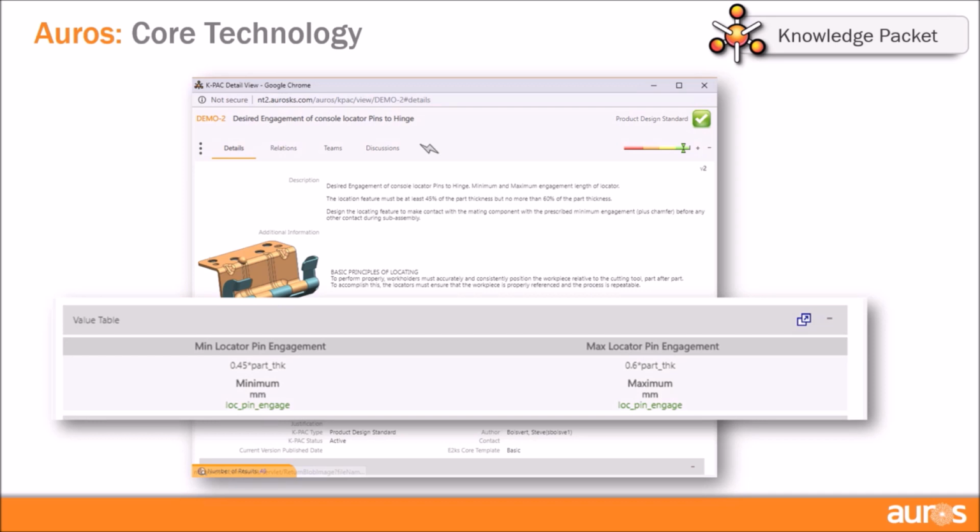One key element about this value table, as you can see here, is that this is talking about a minimum locator pin engagement model, and there's a minimum and maximum. But one key item is listed there in green, and that's the parameter. That's the parameter that will get shared with a CAD application. And that parameter knows, based on this value table, how it should execute, how the rule should process. We'll take a look at how rules process within the CAD application during our demos.